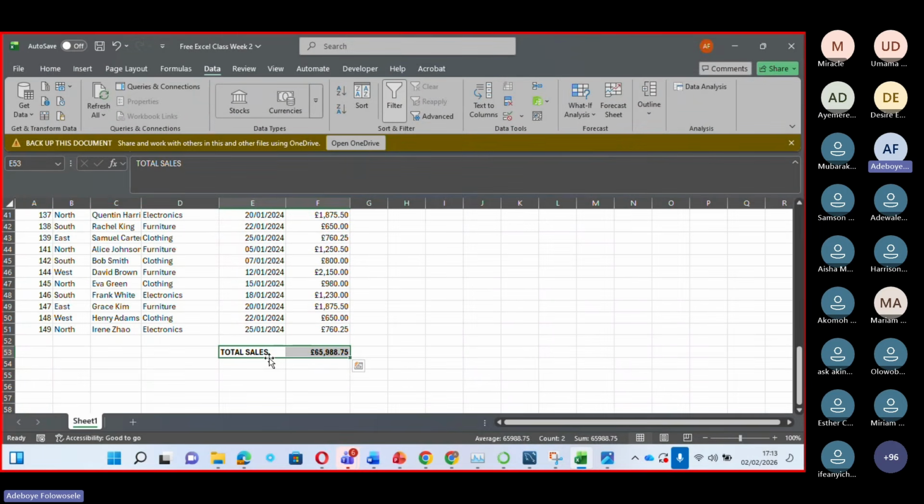So if, for example, a stakeholder now asks me, okay, in the month of January, because this data is just for January, what is the total sales? What I did there was just to calculate this using the SUM function. That is what I did there.